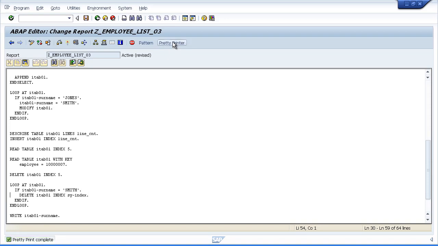One thing to note is that you shouldn't use the delete statement without the index addition. If you are outside the loop, you will be given a runtime error, which in turn will cause your program to crash. If you are inside the loop, you need to make sure the index addition is included to be compliant with future releases of the ABAP syntax.